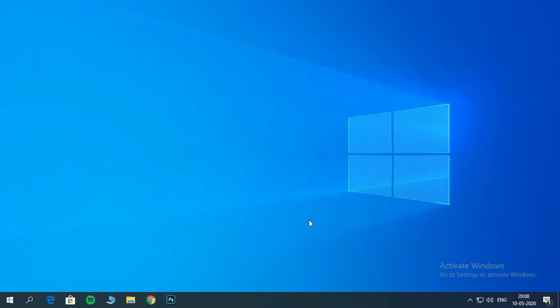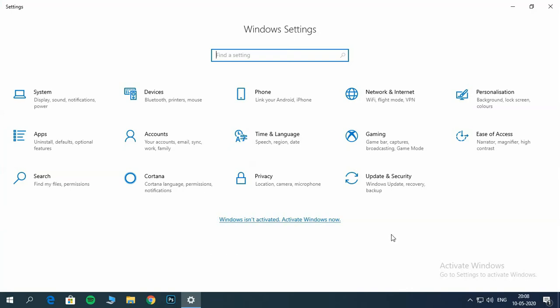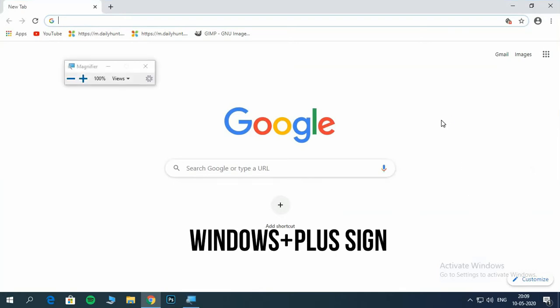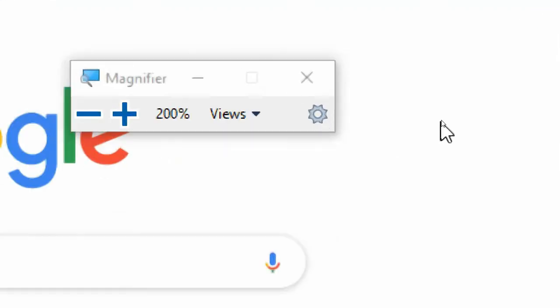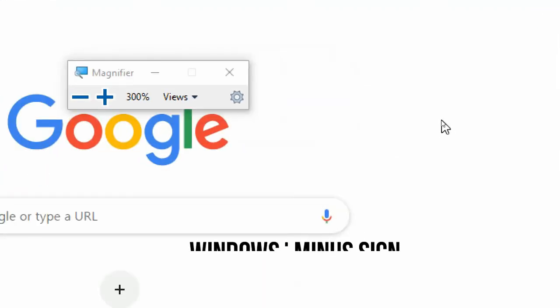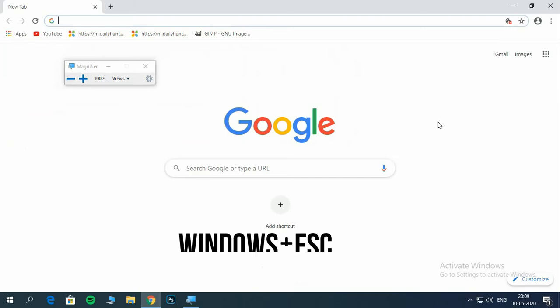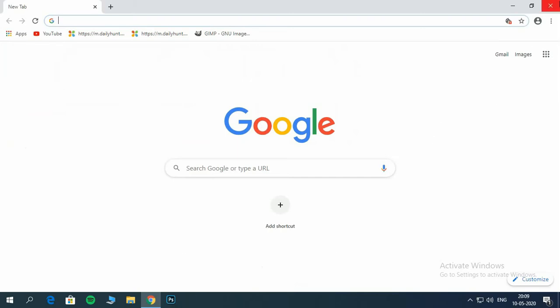Moving on to the next, if you want to quickly access or change some settings, then pressing Windows plus I will open the Settings app. Moving on to the next. If you want to zoom into that page to do that investigation, then Windows and plus sign will turn on the magnifier. Pressing it again and again will zoom in, and pressing Windows plus minus will zoom out. If you no longer need the magnifier, then Windows plus Escape will turn off the magnifier.